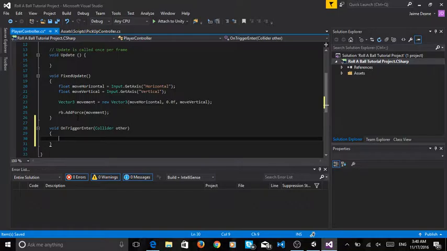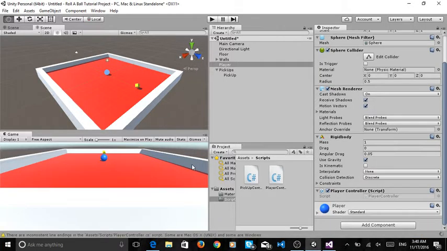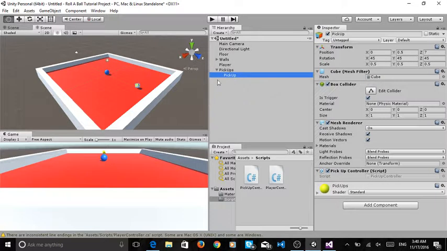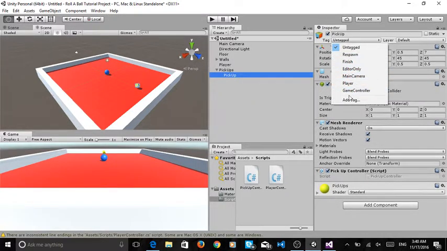Now we need to figure out which object it is. So let me just save and switch back. Now if the ball collides with this object here, we want it to pick it up. If the ball collides with the walls, we don't want it to pick up the walls. So we need to differentiate the pickup from the walls, and we're going to use a tag for that.